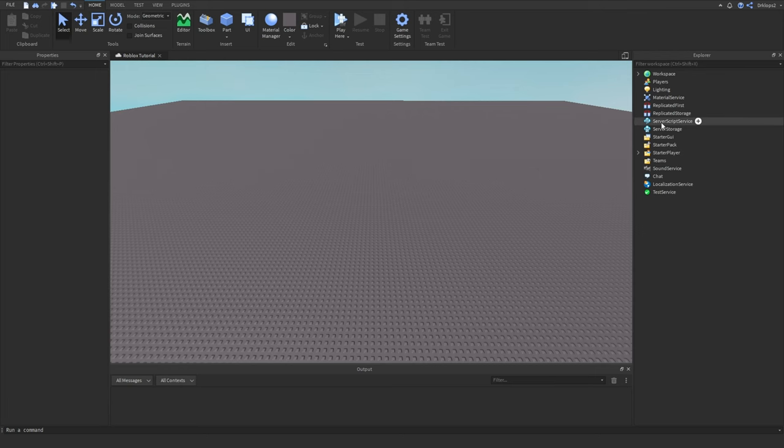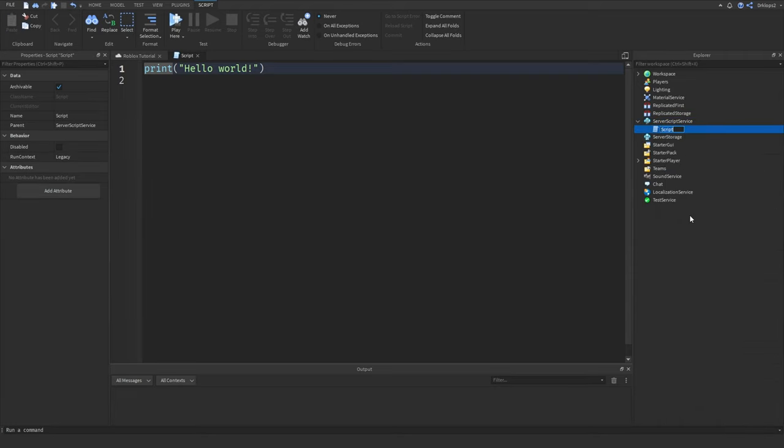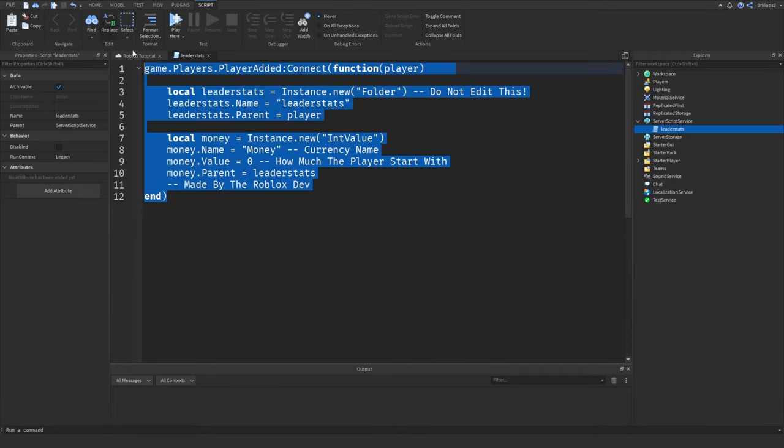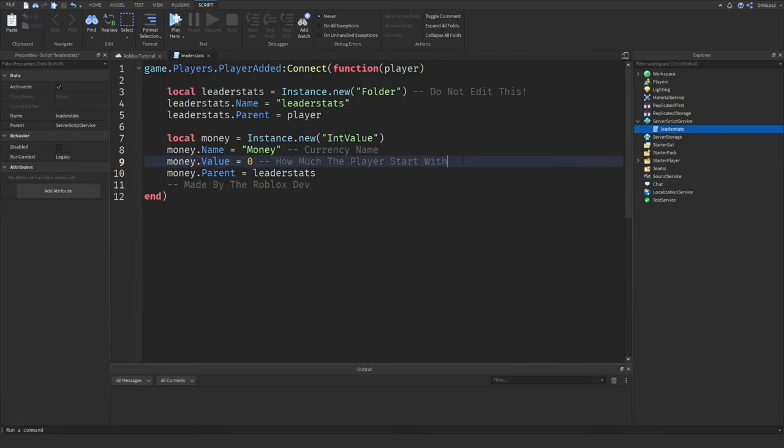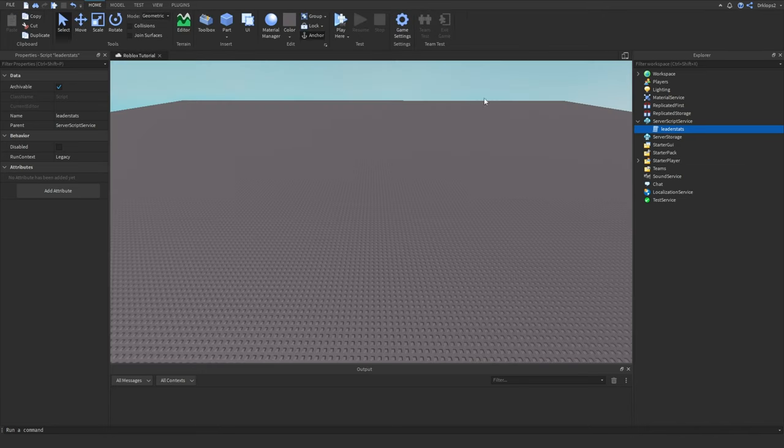Let's start off by pressing our ServerScriptService and inserting a script. Rename this to leaderstats if you don't already have a leaderstats script. Copy and paste this in from the description. This should be your leaderstats. There's also some helpful notes that will tell you exactly what to do if you're a bit clueless with this script. Okay, close that tab, and we can also press this arrow to close up that.